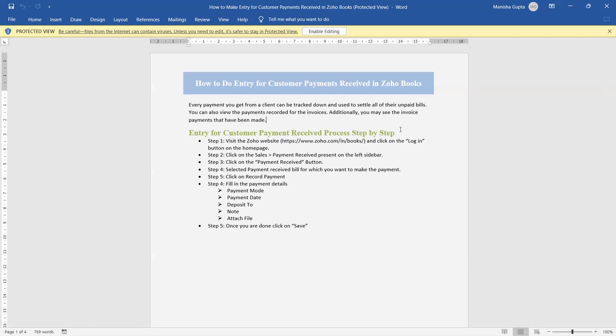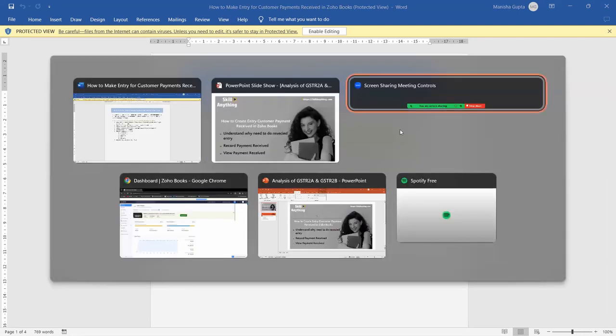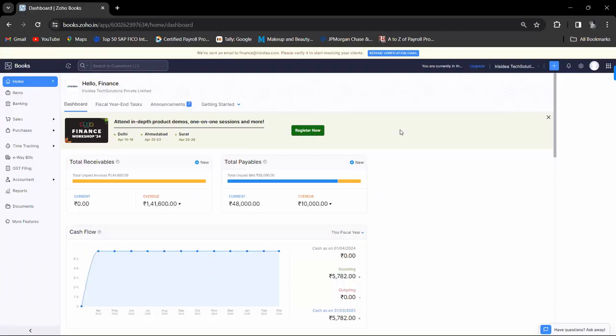So, every payment you get from a client, you have to track down whether all unpaid bills are settled or not. That's why we record the payment received for the invoice. Now let's move into Zoho Books and see how to do the payment received entry.